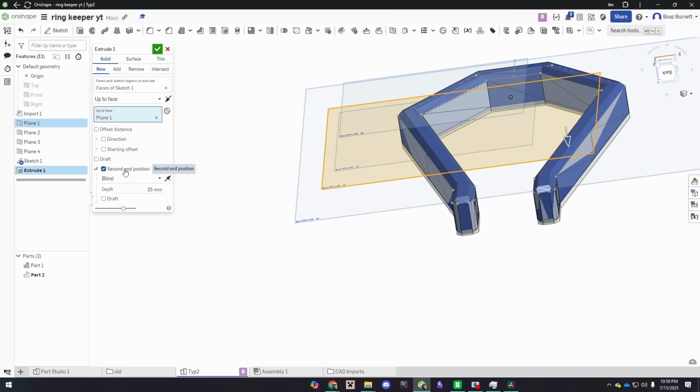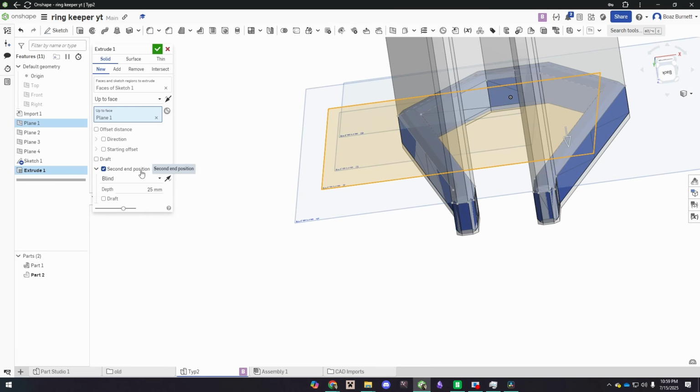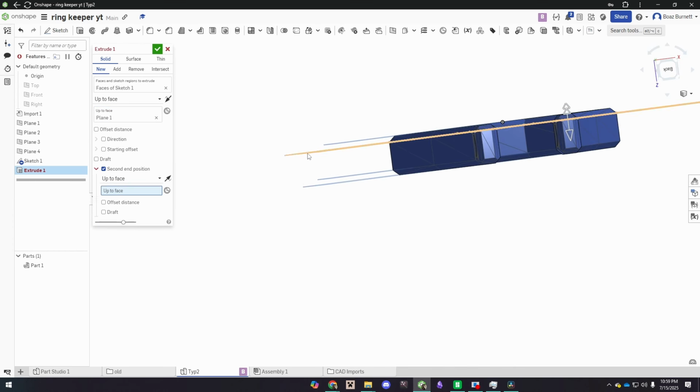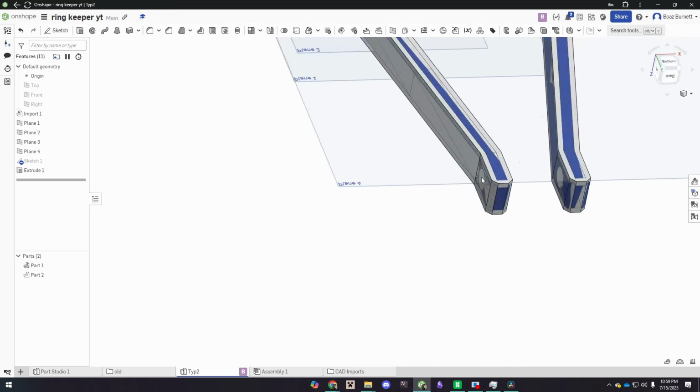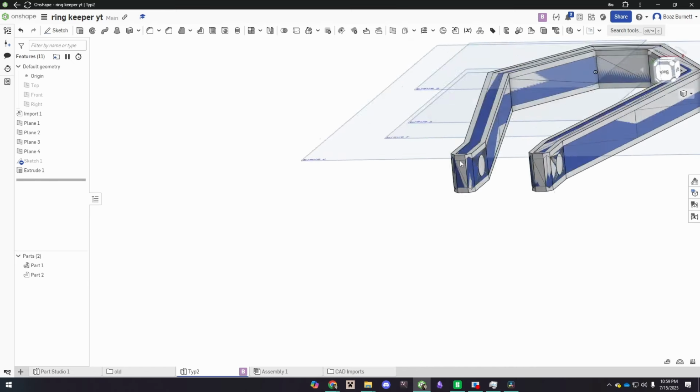And then the opposite direction, using the second in position, you can also do up to face and then just select that very top face here. And that is now completely covering all of that.